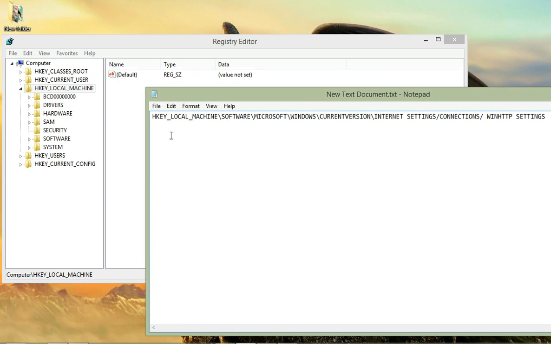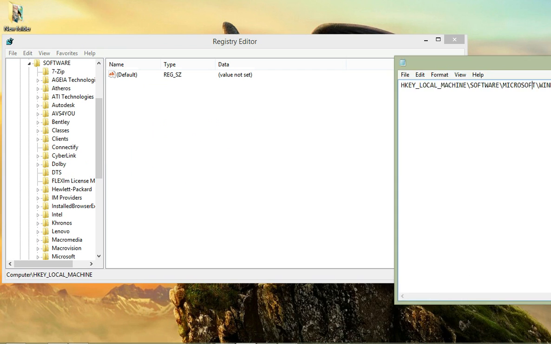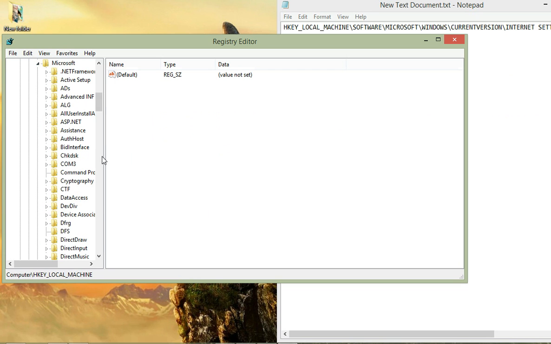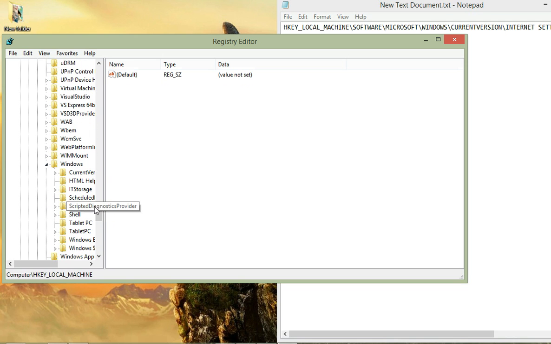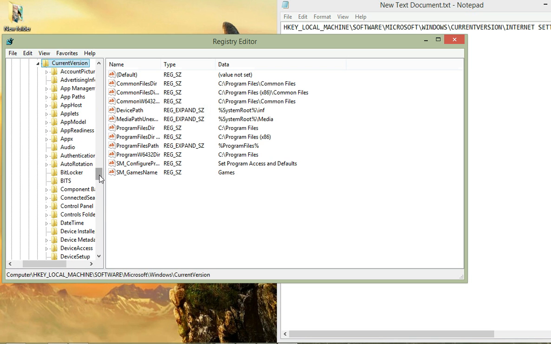First of all, go to HKEY_LOCAL_MACHINE and then go to Software, then in the Microsoft section. After Software, you go into Microsoft. Now after Microsoft, you go into Windows. So here's Windows. Now after Windows, you must go to CurrentVersion, which is here. CurrentVersion. And then Internet Settings.